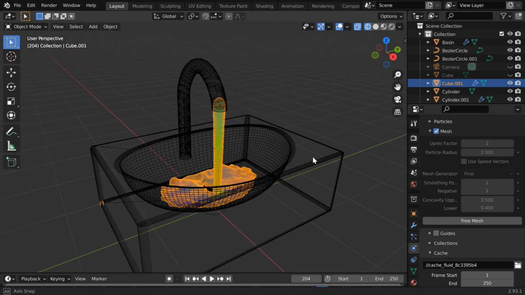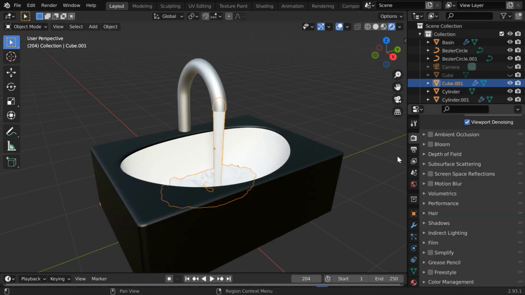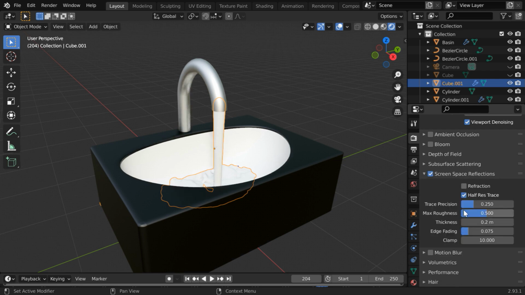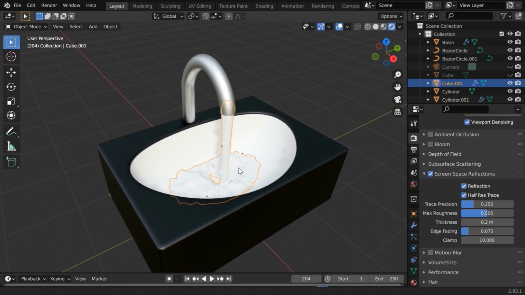But we have to also set up a suitable material which represents the water. So turn on the rendered view mode and go to the render properties. Enable the screen space reflections and expand it. Turn on the refraction option as well. This will enable transparency that we need for this water. But we have to also set up its material.